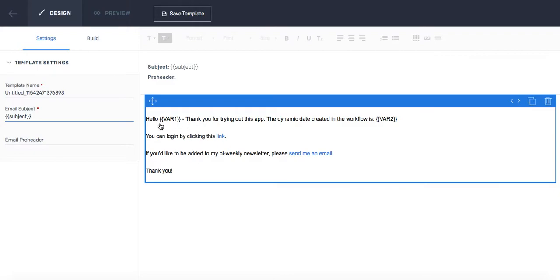Then, when we get to the Bubble side, this is going to be basically the user who's logged in. It's going to be their first name. Thank you for trying out this app. The dynamic date created in the workflow is variable 2. So what I did, when we get to the Bubble side, is I have a workflow, and I wanted to show how you can dynamically create data, and in this case I took the date, and then you can pass it over to SendGrid.